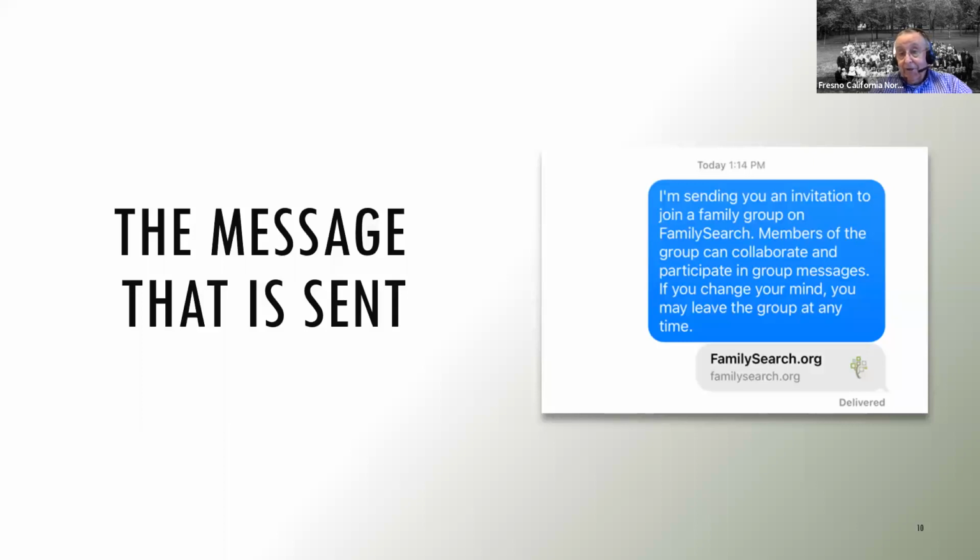I'm sending you an invitation to join a family group at FamilySearch. Members of the group can collaborate and participate in group messages. If you change your mind, you can leave the group at any time. So that's the message that will be delivered to them. And there'll be a link to accept that.